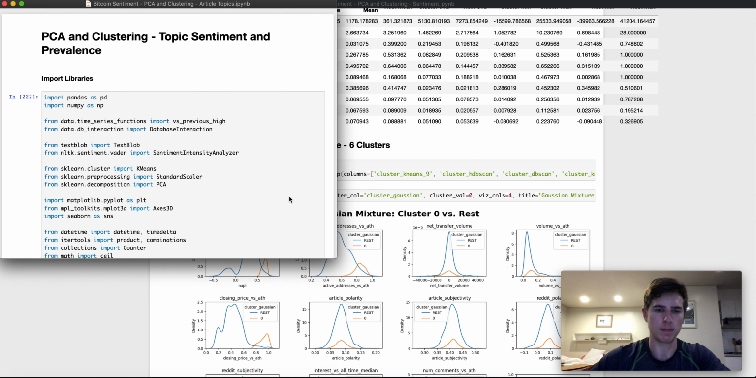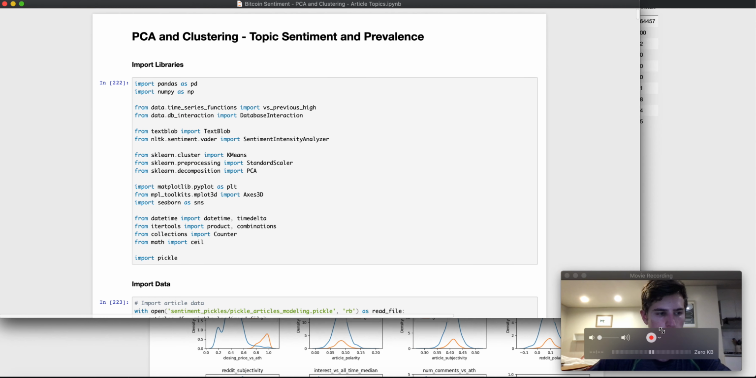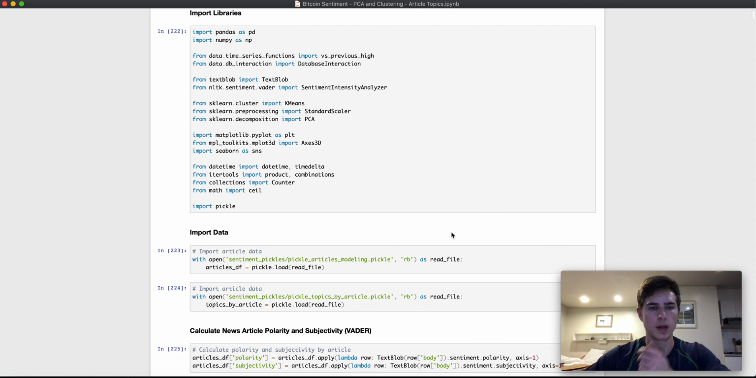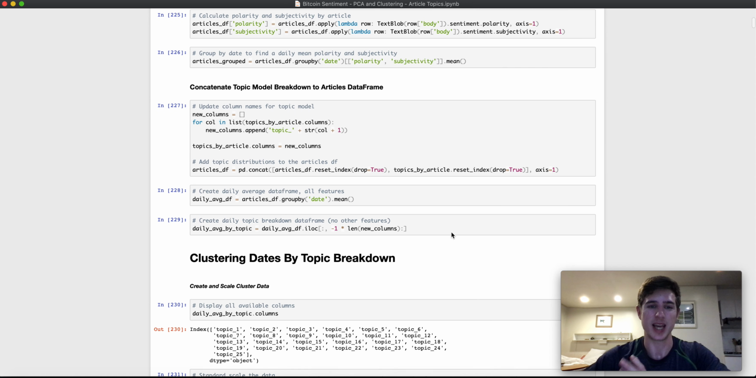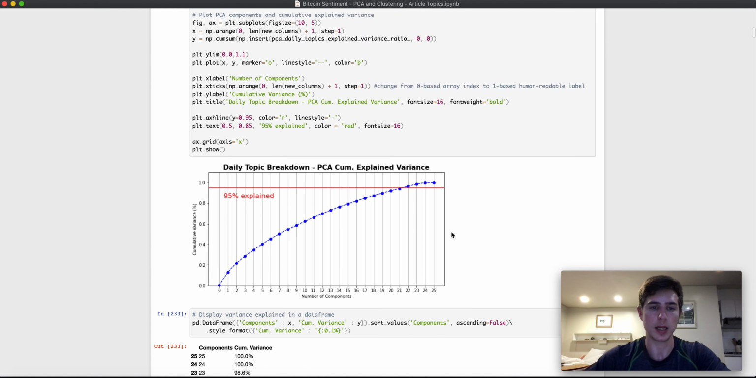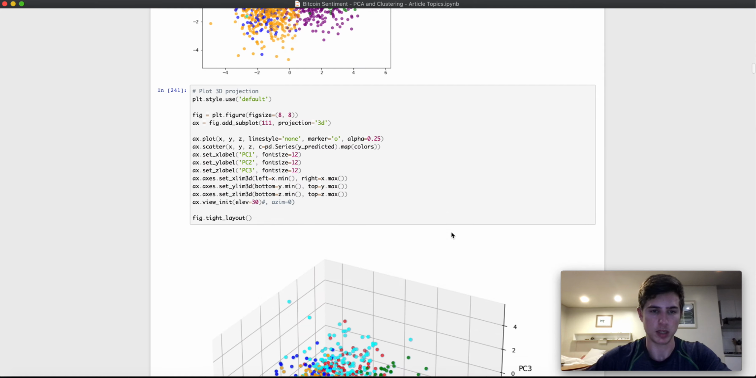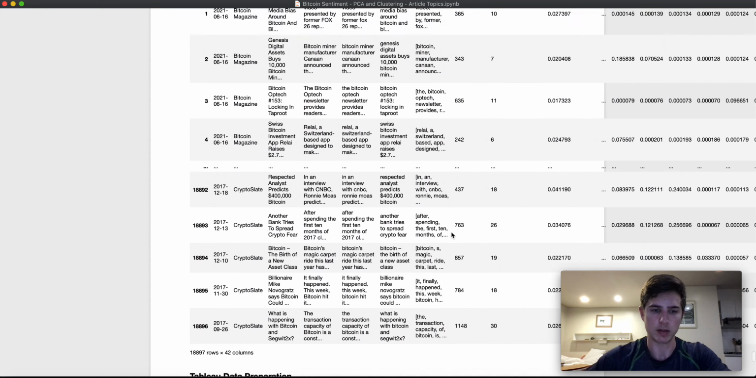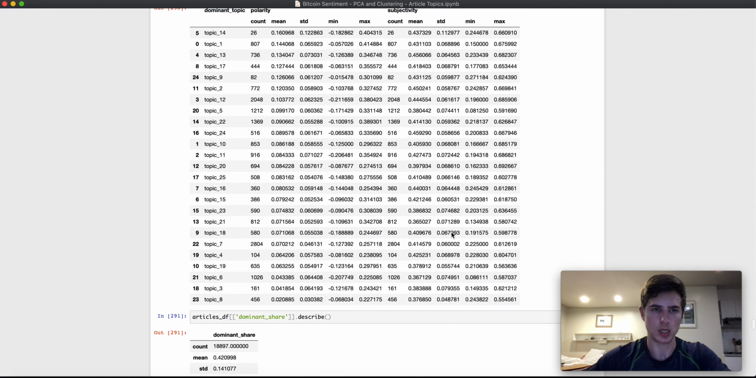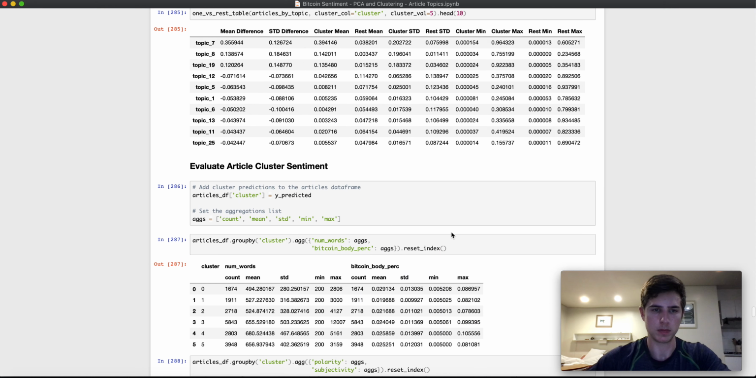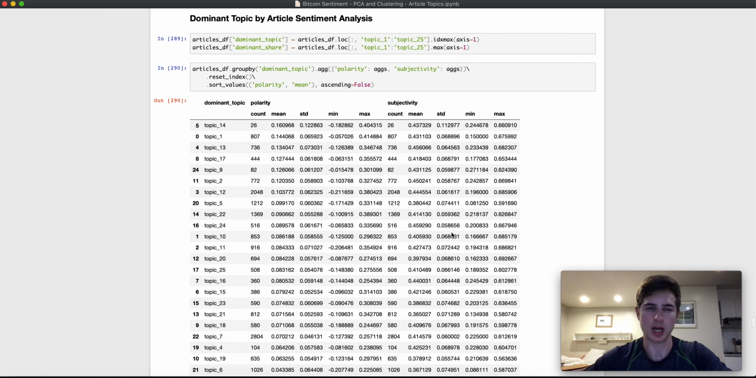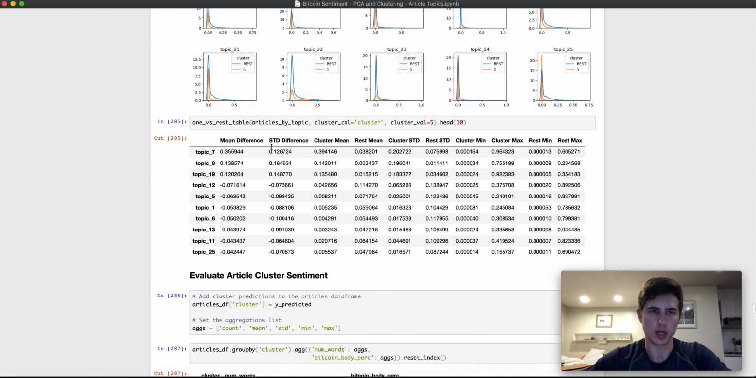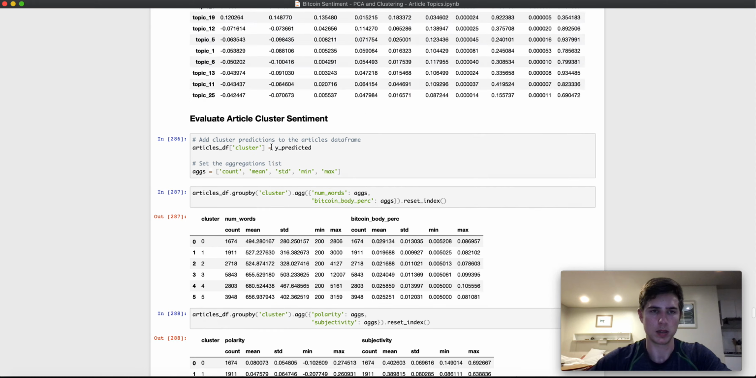So even though the PCA and clustering didn't ultimately make a whole lot of sense, within here I do calculate the daily polarity and subjectivity as well. So we've got our clustering and stuff in here, not particularly useful. But as we get down to the bottom, you'll see we've got our dominant topic by article sentiment analysis. And so here what we're seeing is that because we've assigned, where did I assign it though?